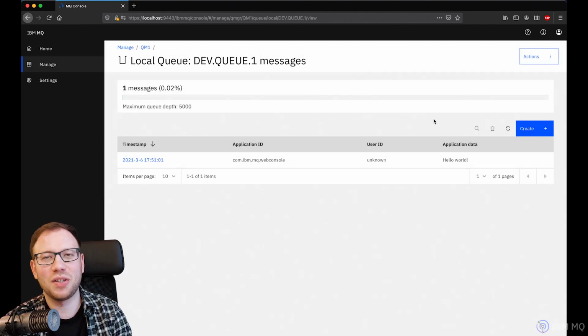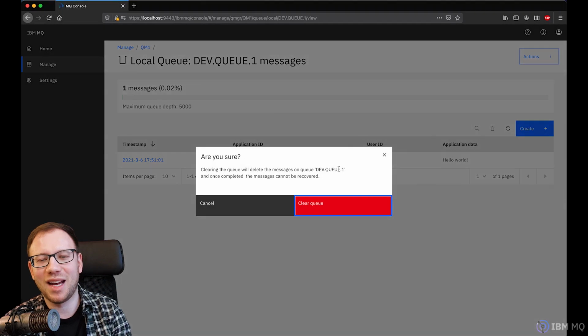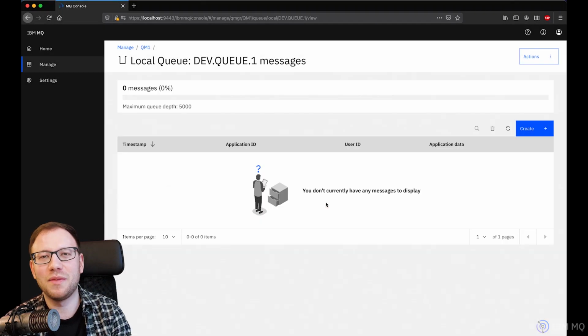If I don't like this message, or if I want to clear my messages, I just go to this garbage can icon, which is here, and I hit clear queue, and that will remove all of the messages. So again, if you're developing something, you've put lots of test messages, that's a really good way to just quickly wipe those messages off so you can start again.